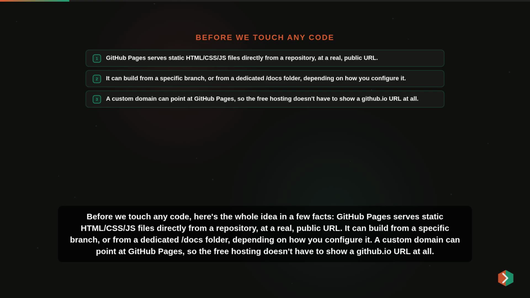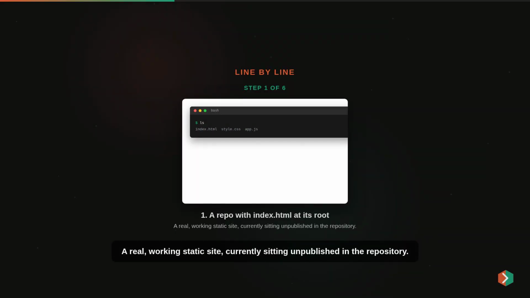GitHub Pages serves static HTML, CSS, and JS files directly from a repository at a real, public URL. It can build from a specific branch or from a dedicated docs folder, depending on how you configure it. A custom domain can point at GitHub Pages, so the free hosting doesn't have to show a github.io URL at all. A real, working static site, currently sitting unpublished in the repository.